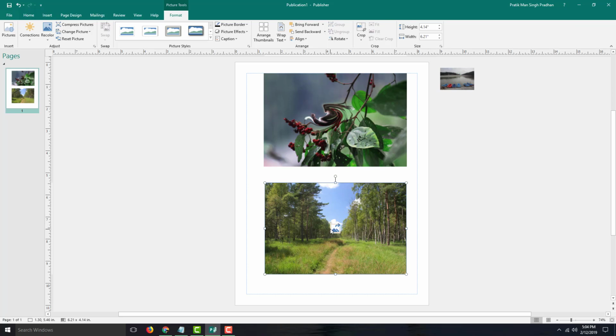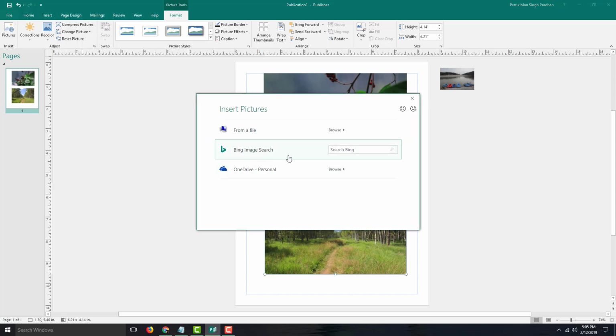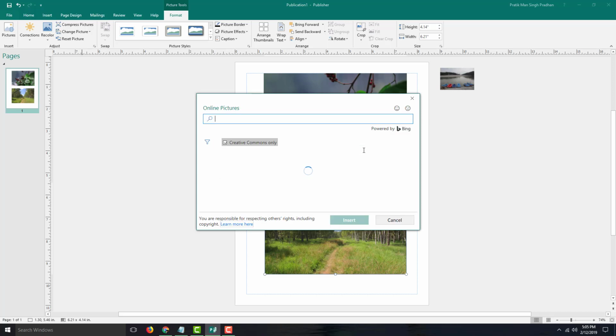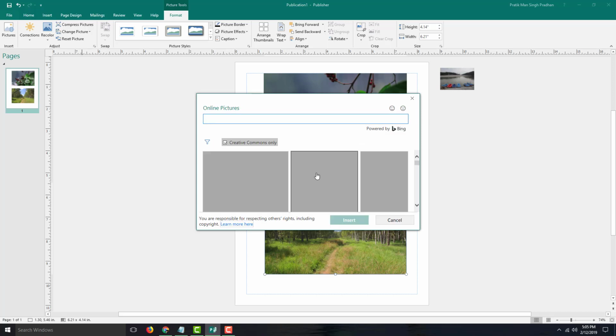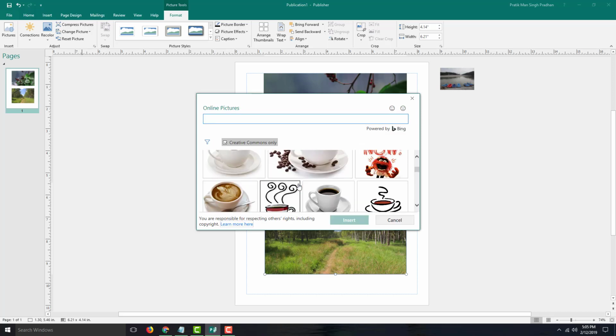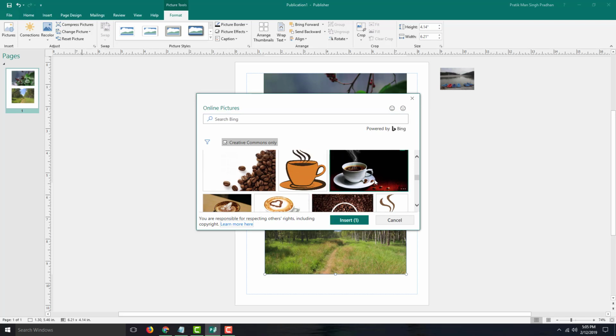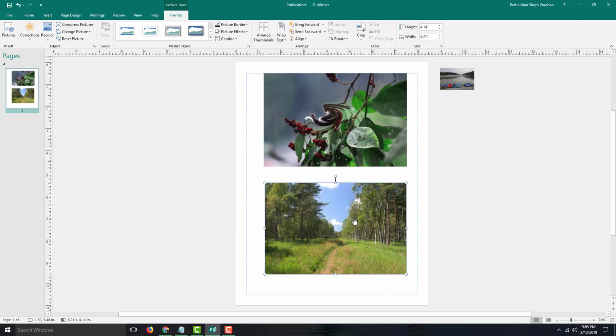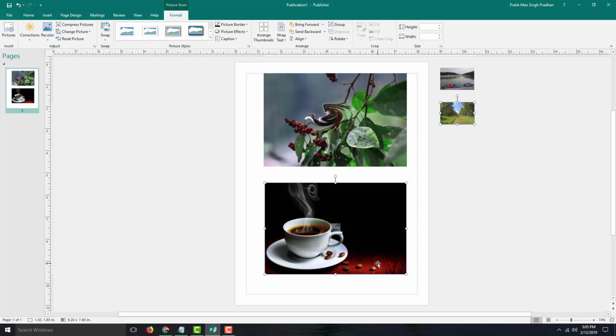Let me do the same for this one, and in my case I'm going to choose Change Picture and click on Change Picture right here, and this time we're going to search from Bing Image Search. So I'm going to search Bing for, let's say, coffee, press enter, and it is searching for pictures with coffee in it, just like this, as you can see. So this is the picture I want, and press insert and you will be able to see that the picture actually gets placed right there and without the size being affected.